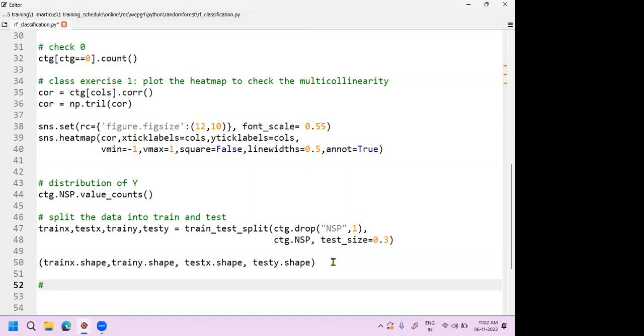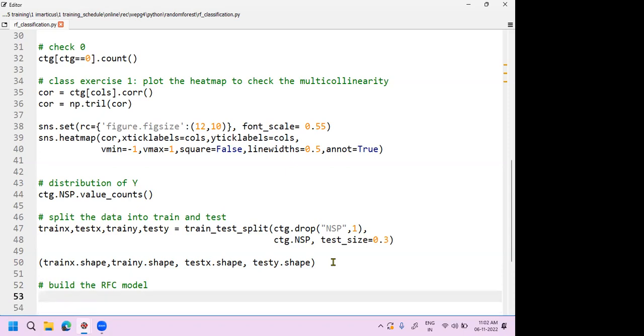So now we will build the random forest classifier model. We'll call this model M1. Now, can you tell me what are the two main hyperparameters that we can tune in a random forest, apart from what we have already done in decision tree? What are the two main things?